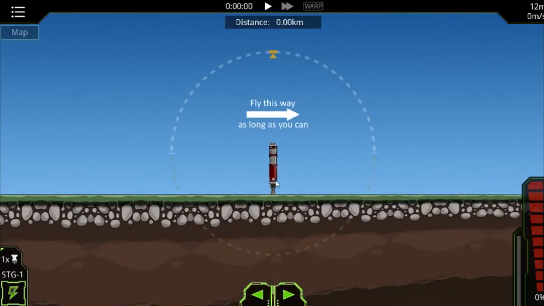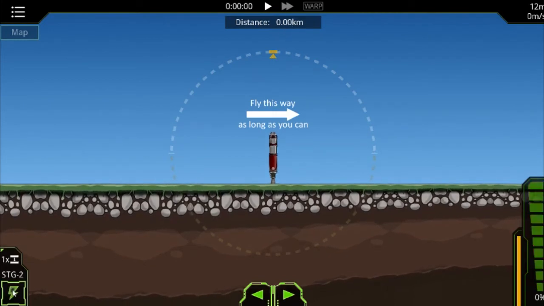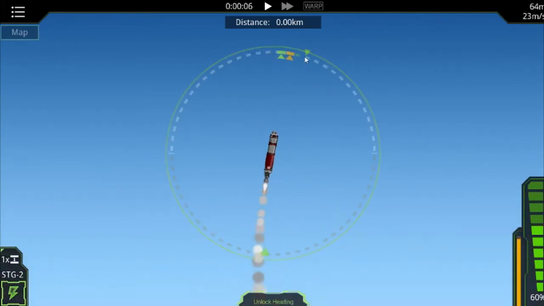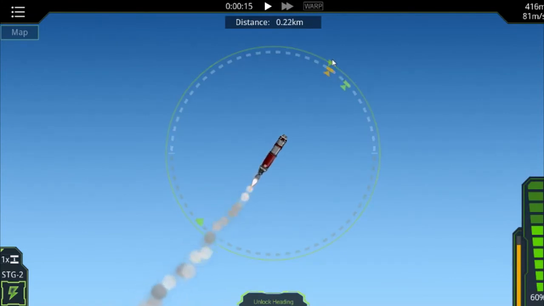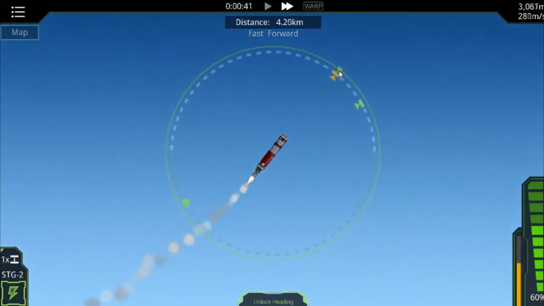Okay, let's retry that. All right, so 50. 50 is the magic number up here. And let's put about 60% throttle. Yeah, there we go. Okay, I have to go 50 kilometers. I have to go 5 times as far as I went there. I'd love to be able to see my altitude. I guess I just need to go up higher. Let's put this in fast forward. There we go.